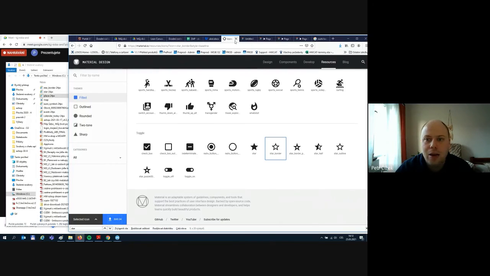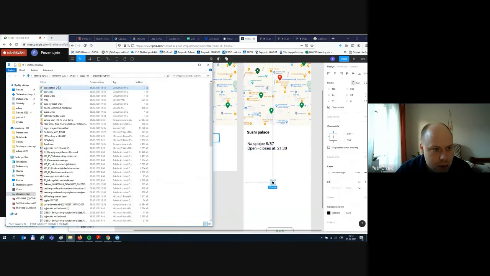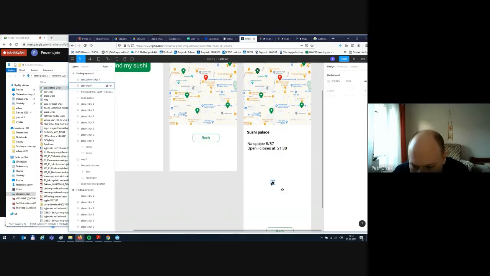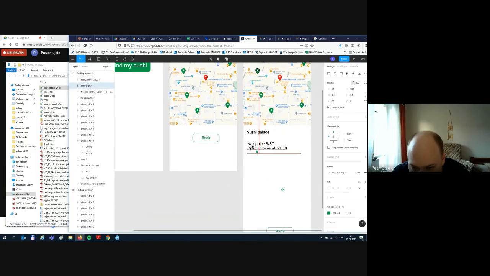And again, I'll open my Figma and I'll drag and drop the stars. My star would be in the color of my application. It will be like 4 or 5 stars. Good.